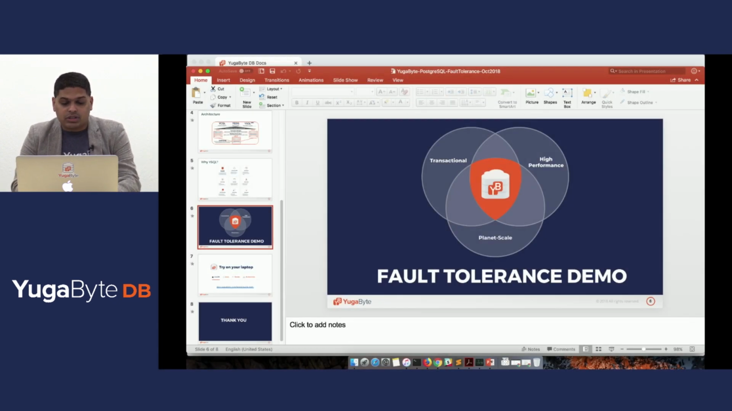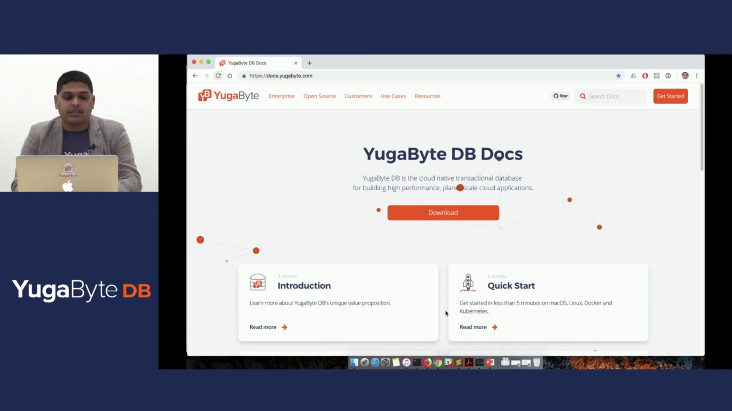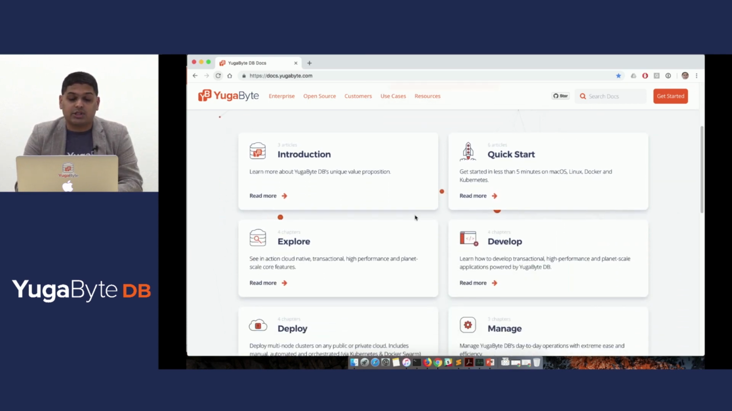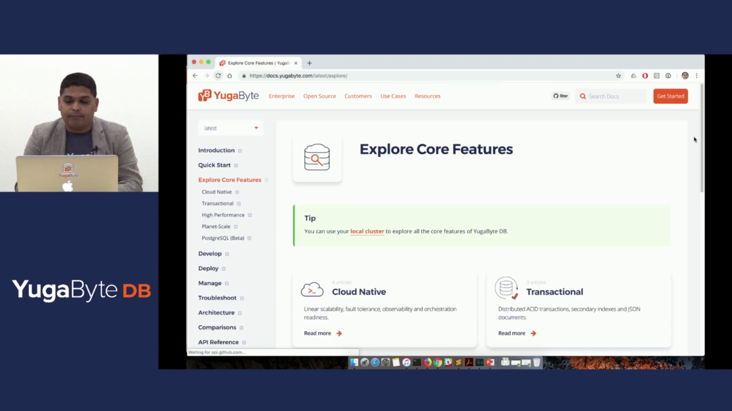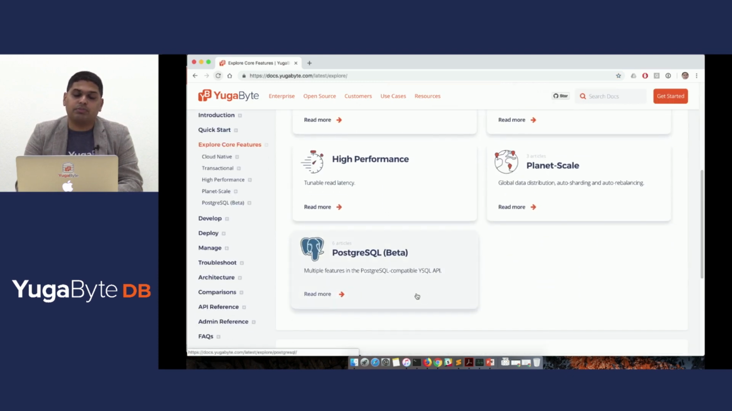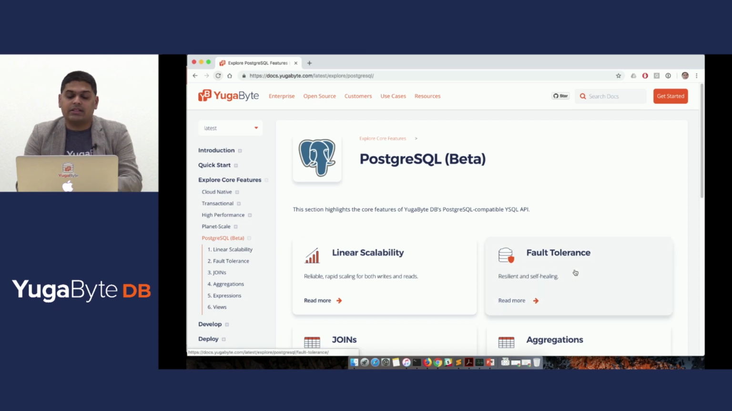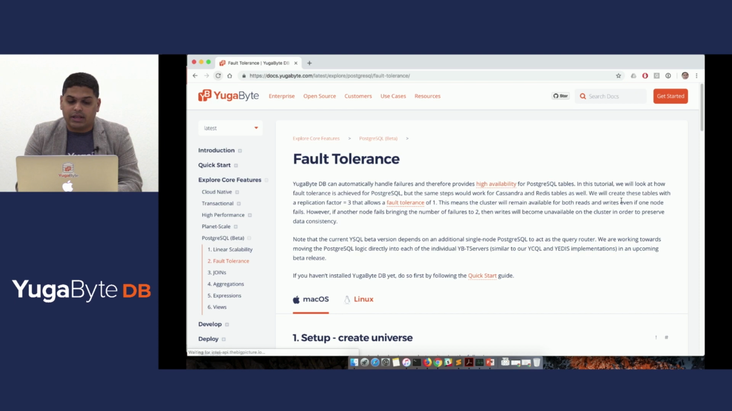Let me go to our docs website, and this is docs.yugabytedb.com. In here, we have an explore section. Let me click on that. And in there is a PostgreSQL section where we talk about all the features that are important to YSQL. I click on that, and the second section is fault tolerance. So let me go in there.